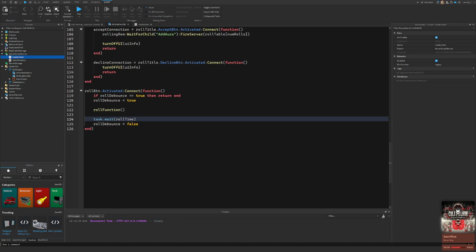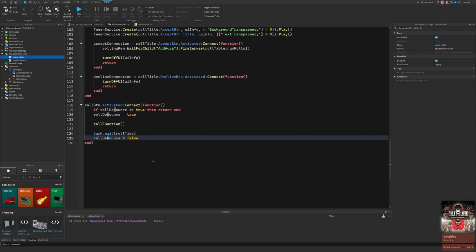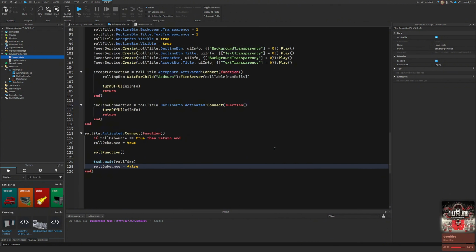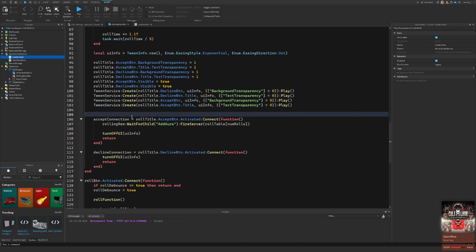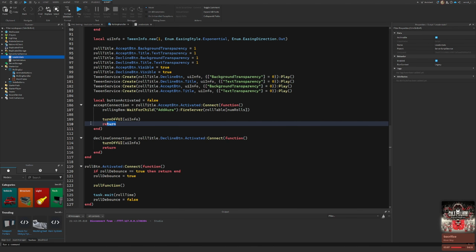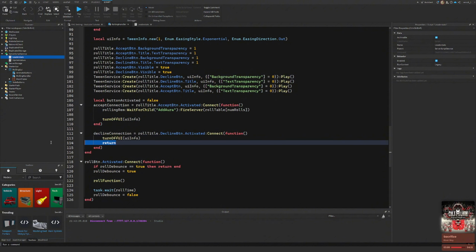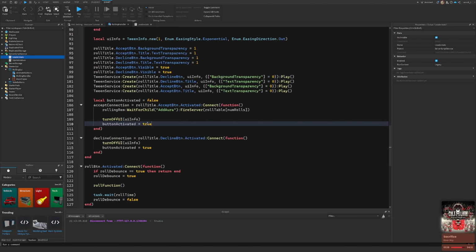Alright, so I have a way of making that work again, sorry. Go up here to the accept connection and add a new variable, which is going to be local button activated. Make sure it starts off at false, and all we have to do is remove both returns from the connections and add button activated true on both of them. So basically replacing the return.